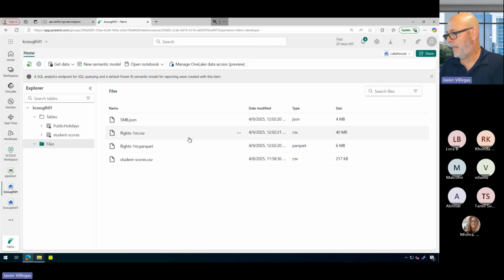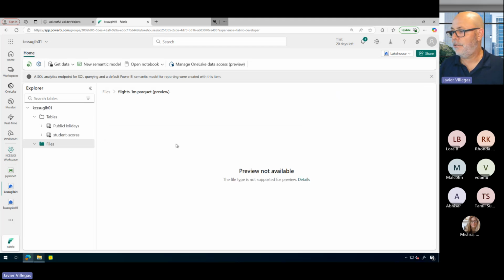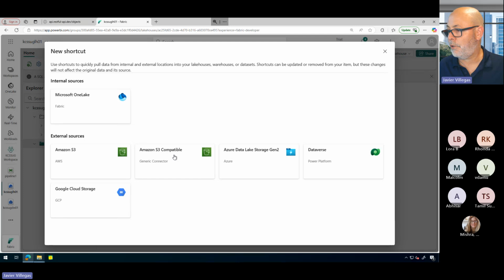And we can convert any of these files into tables if we want, right? And remember what I mentioned earlier about being able to connect to, for example, Amazon S3. So if I go to files, I hit the three dots, I hit here, new shortcut. So I go to new shortcut, and here we have all the possibilities, right? I will go to Amazon S3.